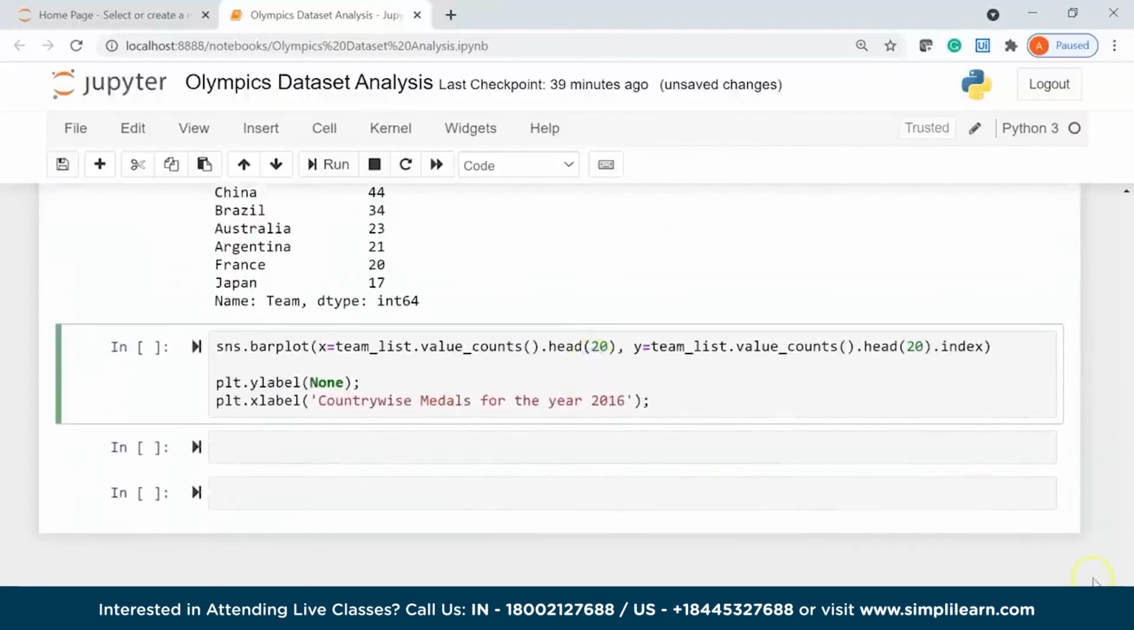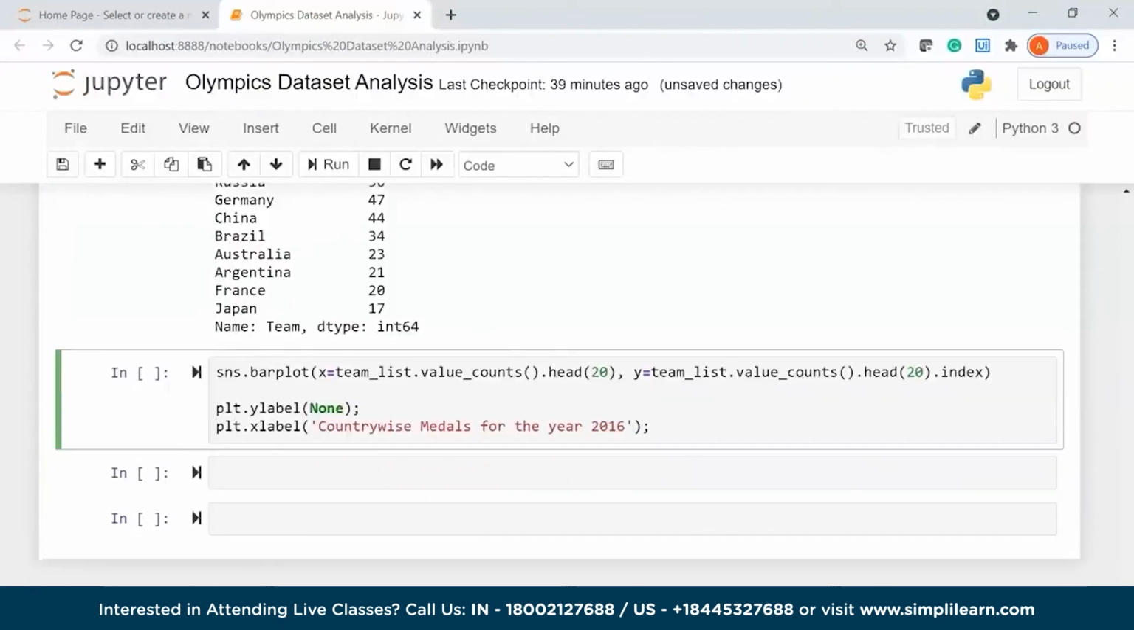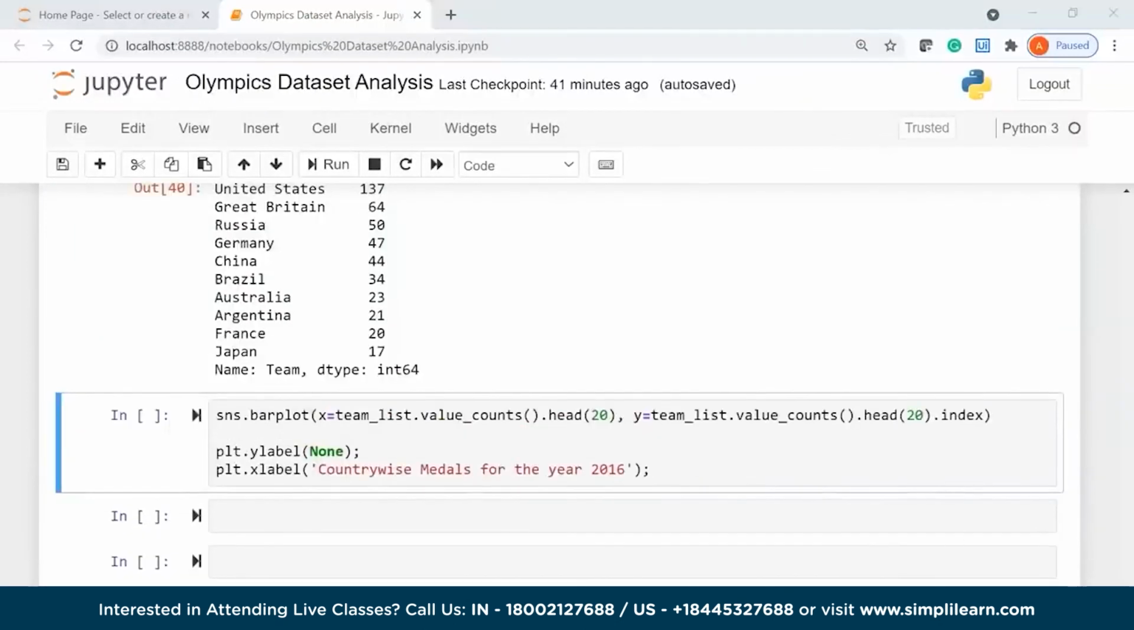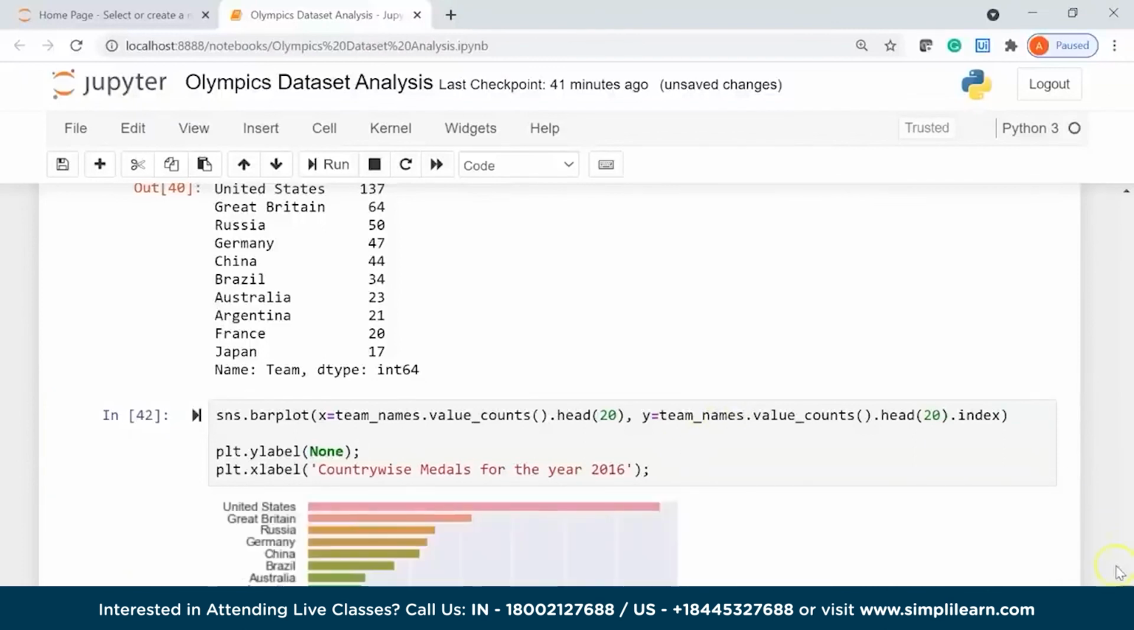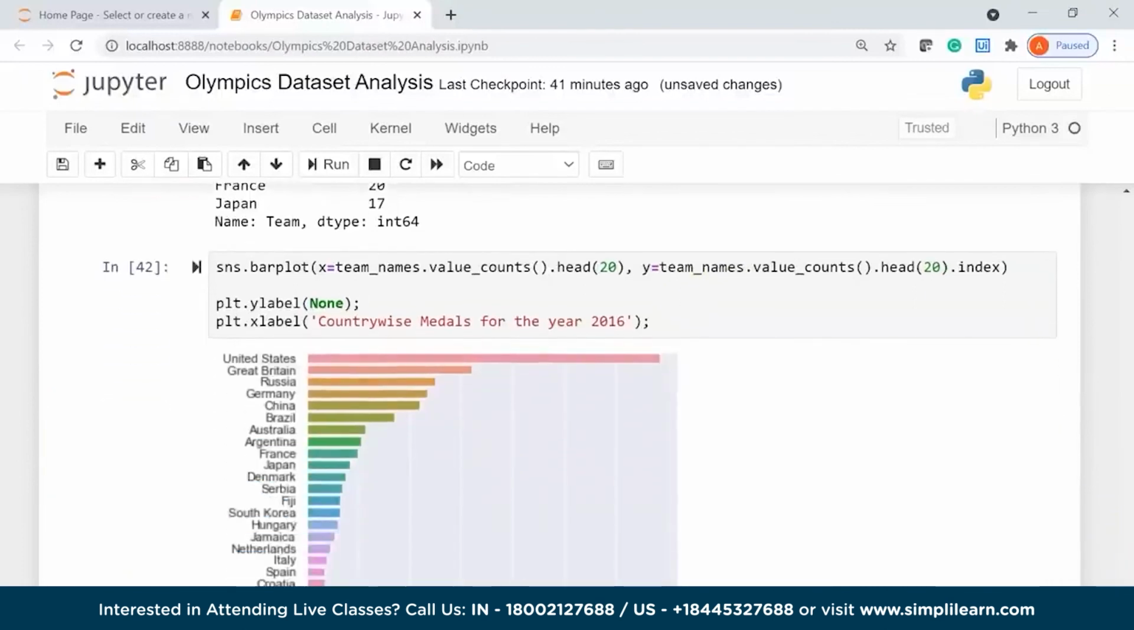Now using the above result, we are going to create a bar plot. I'll just change this team_list to team_names. Similarly here also I'll make the corrections as team_names. Cool. Now we'll run it, and you can see here we have a nice horizontal bar plot.